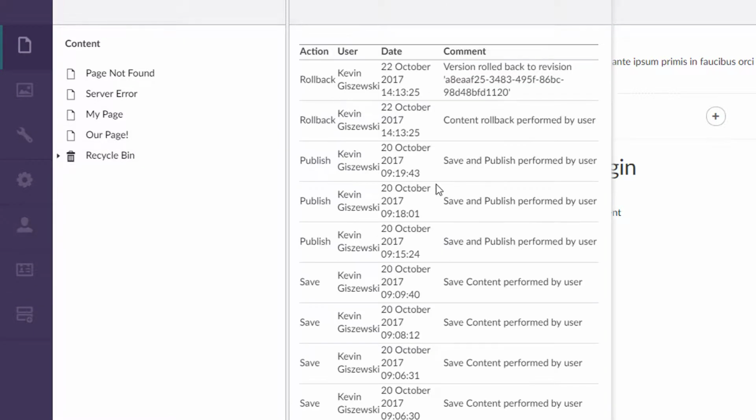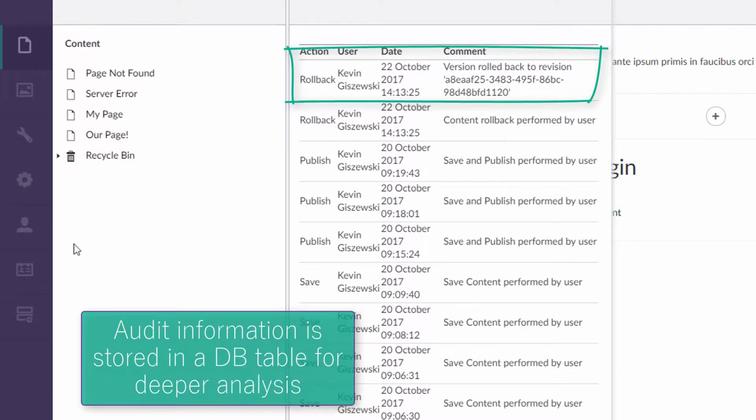The audit trail feature here is very useful if you want to see what's gone on with a piece of content. And as you can see, it captured the fact that I just rolled back.